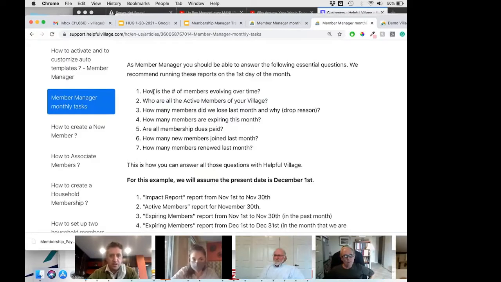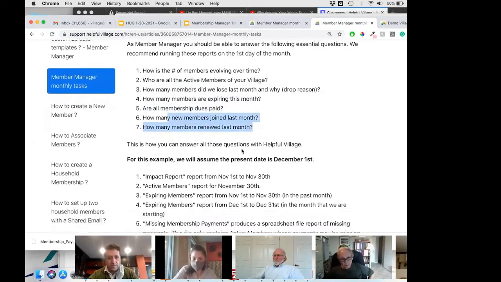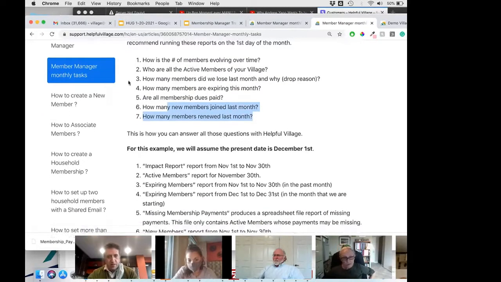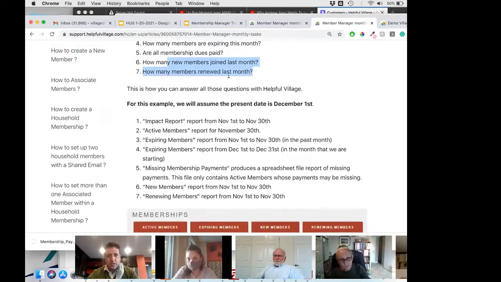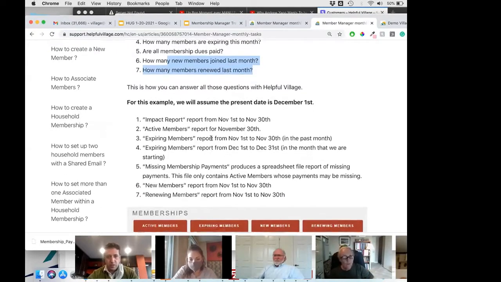Essentially, this is the overall picture of where we are at with numbers, the active members. This is the people that are leaving or about to leave, and what should we do? This is whether everyone paid, and this is the new people or the people that just renewed. Now, these are the questions you may be asking yourself as a member manager. So this is how to get the answers to those questions.